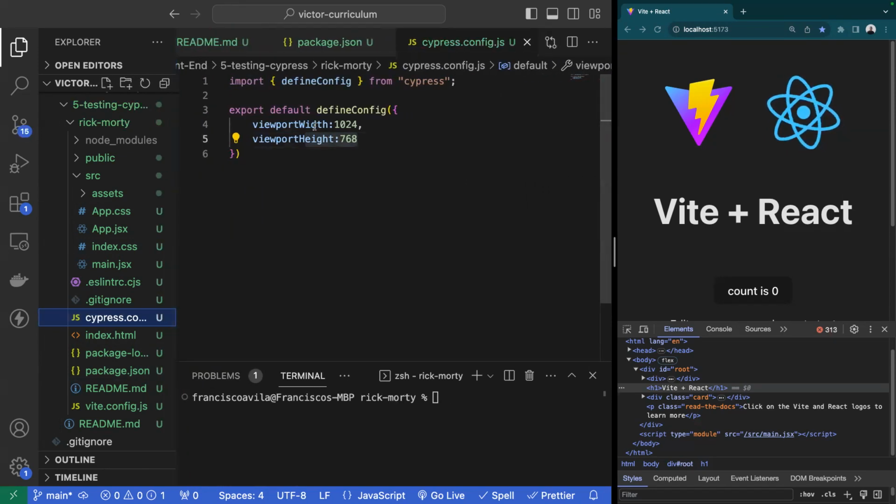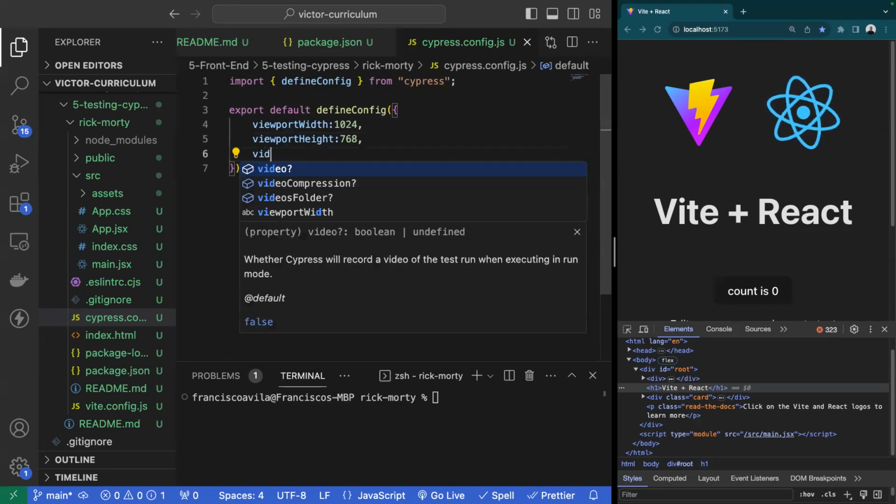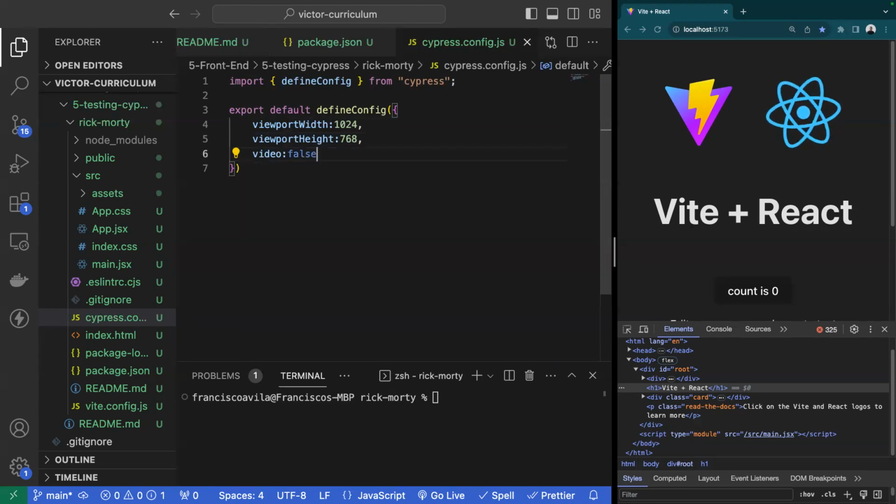Okay, so there's the project that I want to run. I'm trying to run this viewport at 1024, and then I'm trying to run it at 768. Now, I'm also going to pass in this video argument saying I do not want it to take a video by passing in false.